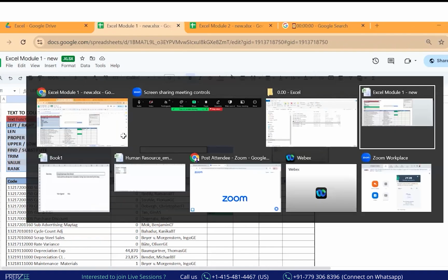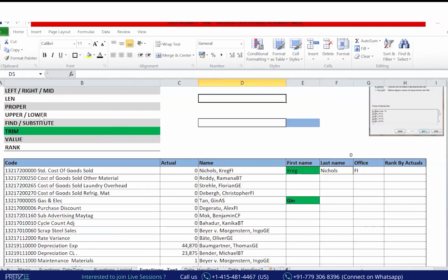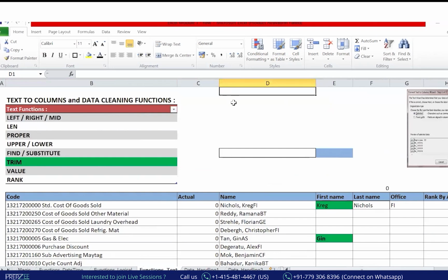Okay. So this is the same file and the data I have. Left, right, mid. Suppose I have my name. Here is that for you guys.